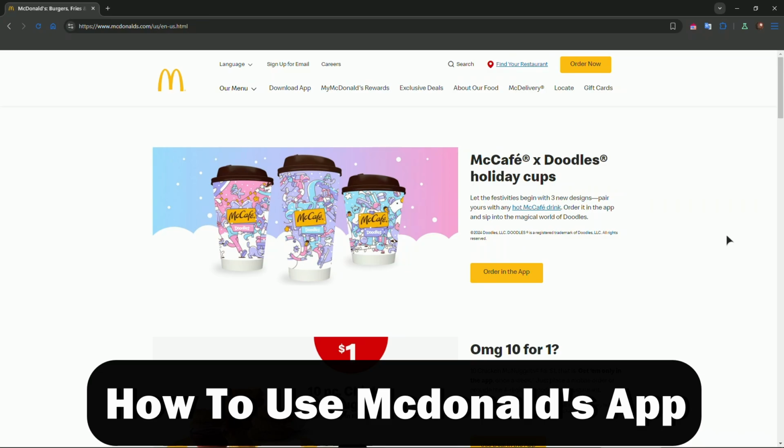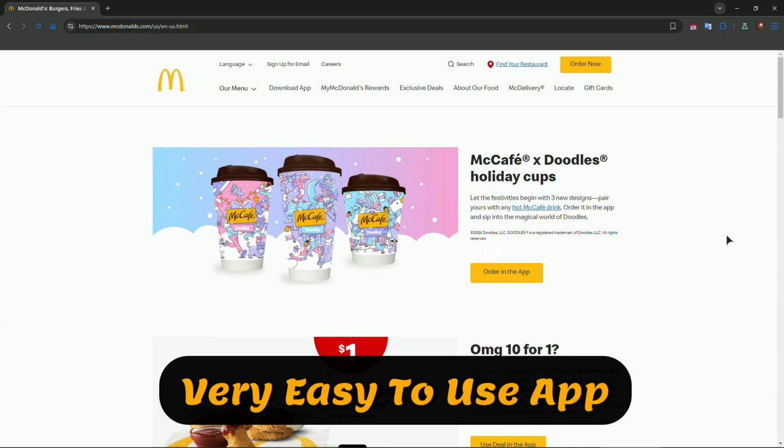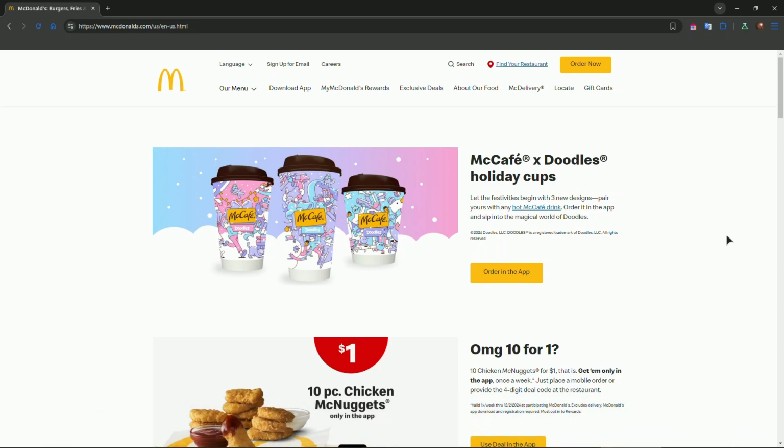Firstly guys, download and install the app. Depending on what kind of phone you have, it's going to be Google Play Store or App Store. After that, search for McDonald's and download. Open the app. After that, sign up or log in. If you already have an account, tap on login, provide your credentials.